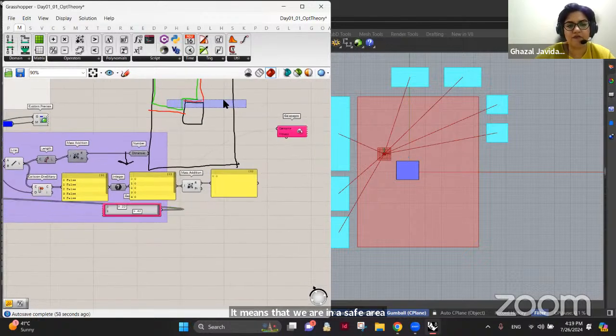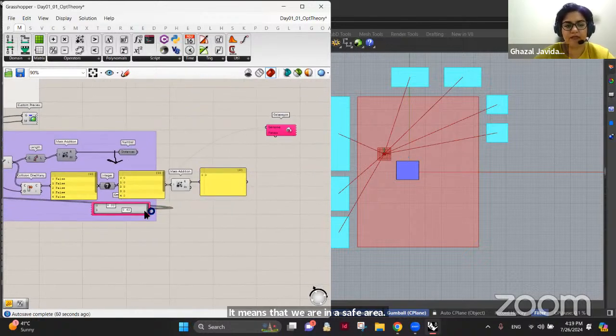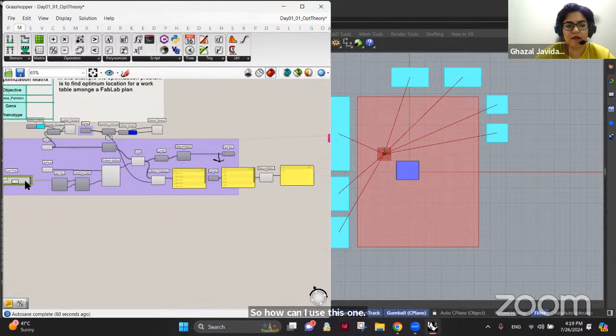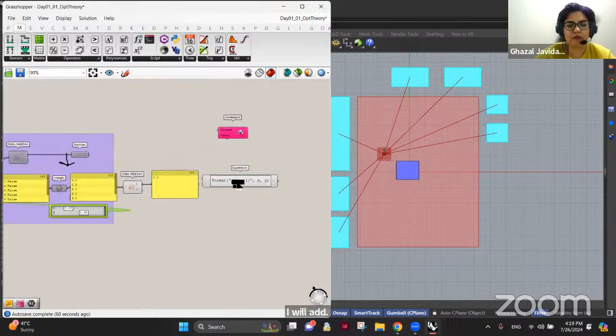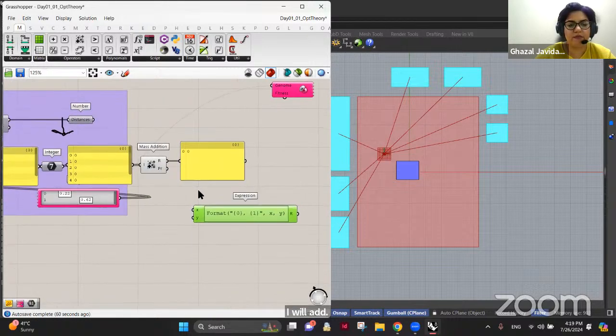So how can I use this one? Let me see. I will add an if clause to this one. So the penalty means you want to punish the algorithm. It's one of the main rules for training an algorithm.